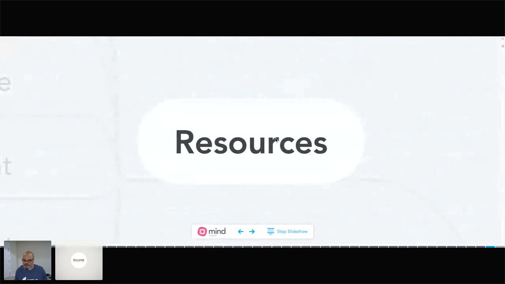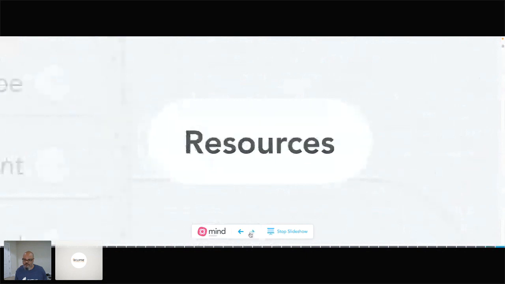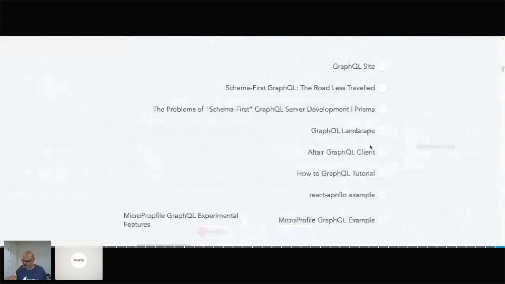Okay, so a few resources. We'll put a link in the notes, but these are different places you can look to learn more. There's a GraphQL site. This article on the schema-first approach is pretty handy to get an idea about the pros and cons. And then there are some other links to some of the other things I've talked about here. The code that I just showed you is not available on GitHub, but this MicroProfile GraphQL example is, and that's really handy for just playing with MicroProfile GraphQL.